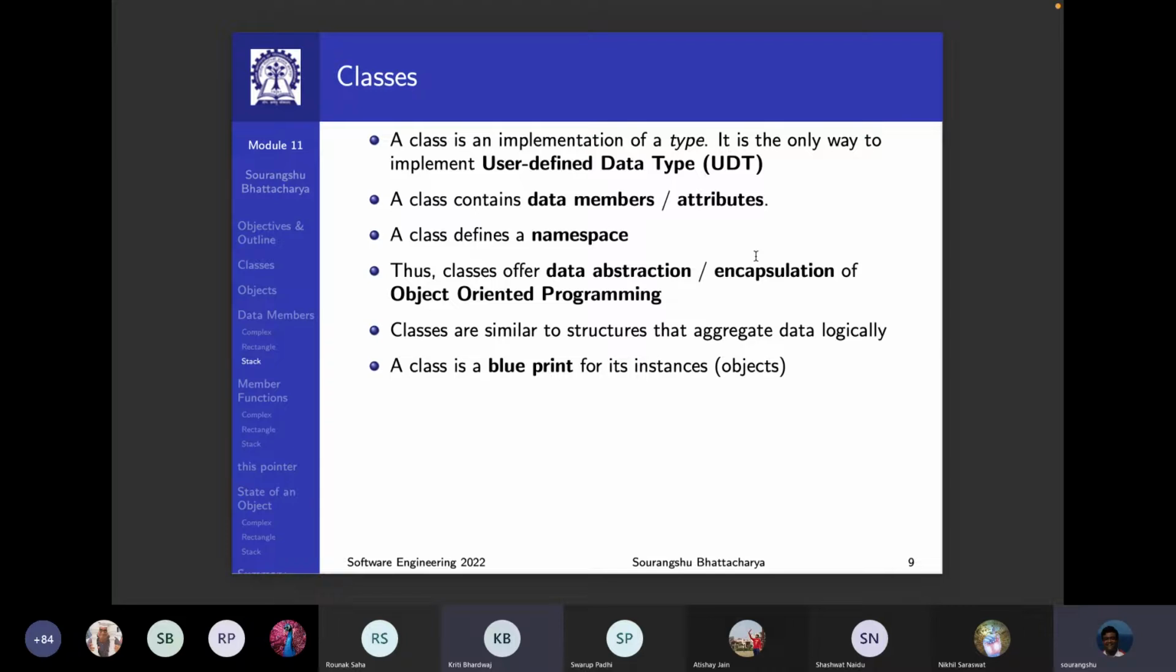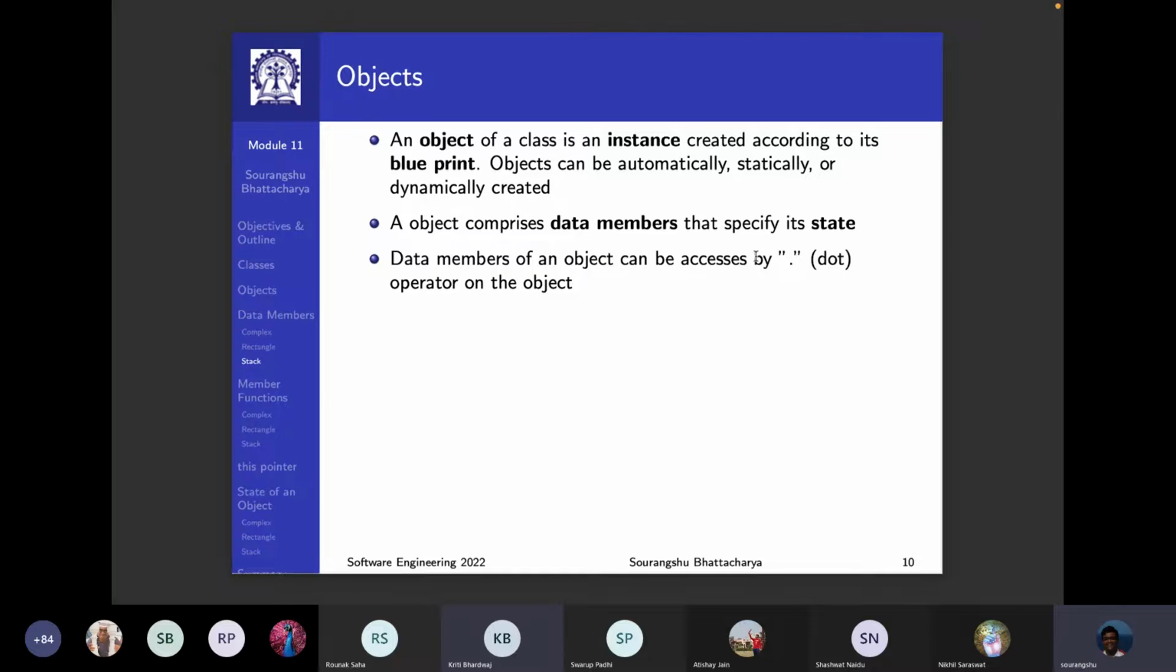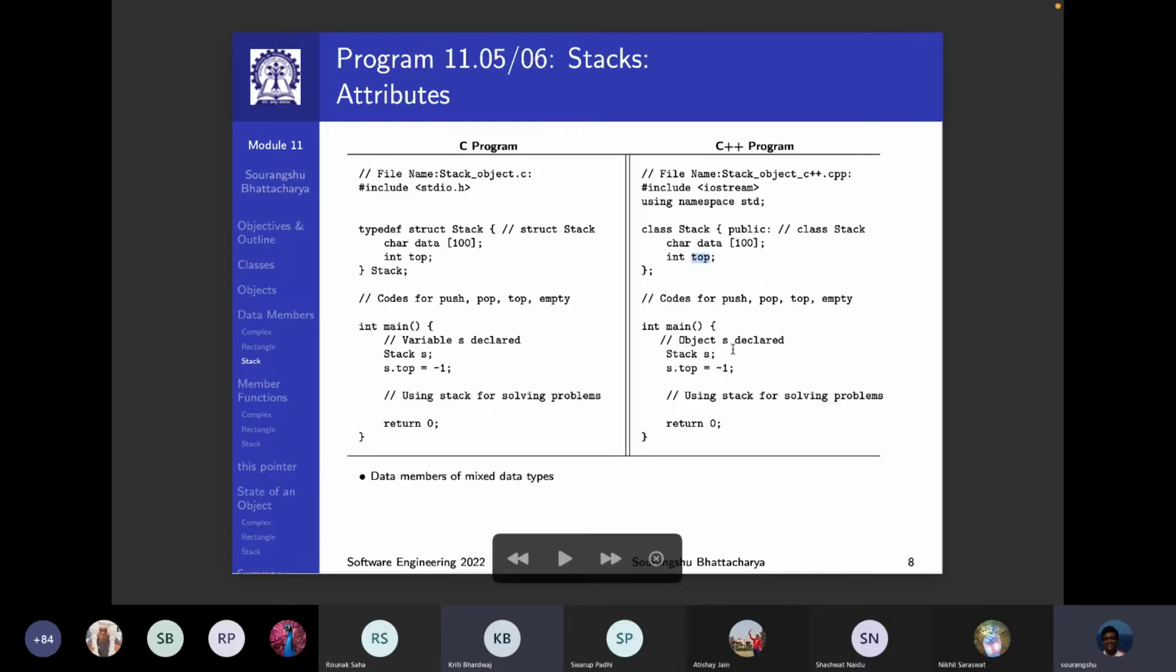Whatever we discussed, a class can implement a user defined type. It contains members, attributes, and defines a namespace. We will see this part a little bit better. I think all these parts are clear, and we also know what an object is. In this particular case, just to be clear, this part is the class, and S is the object, and you can define more objects of type stack. You can define S1, S2, and so on. You can even define arrays.